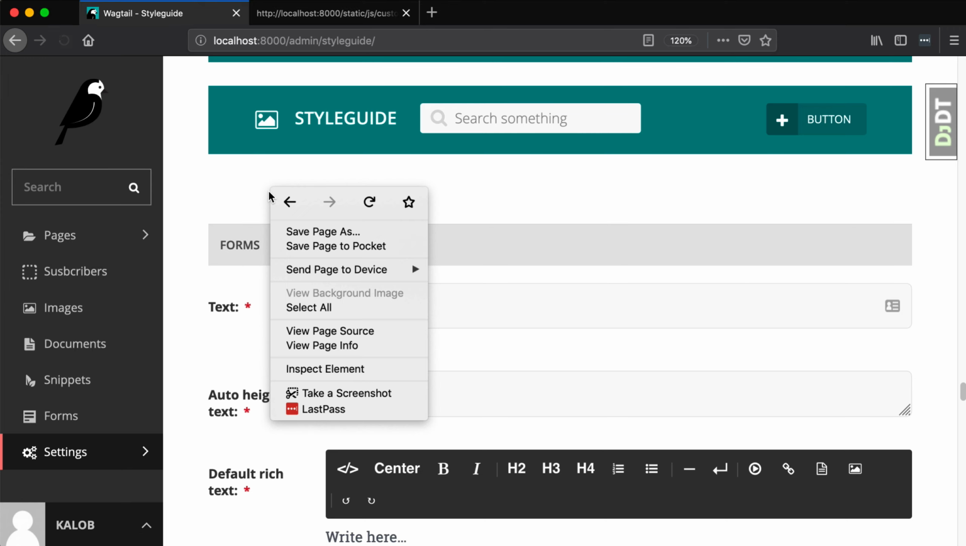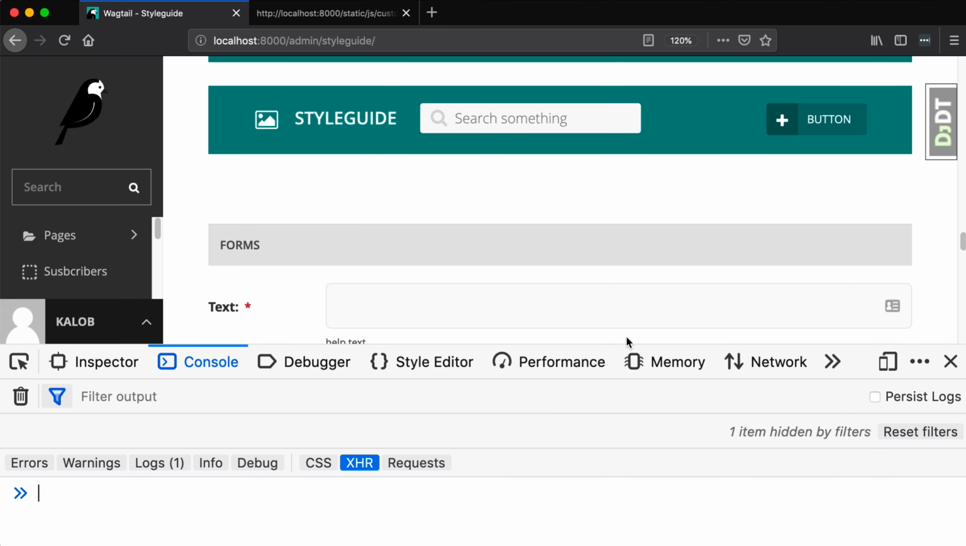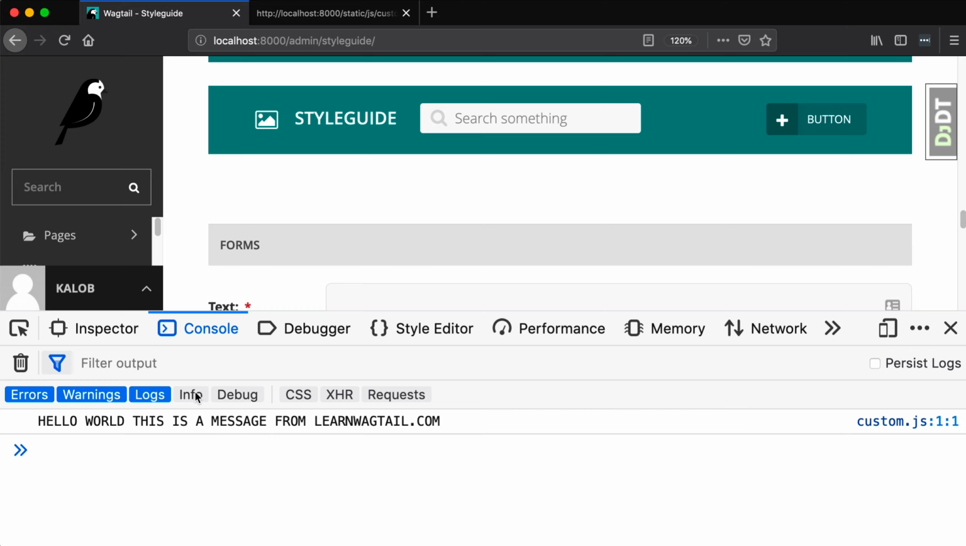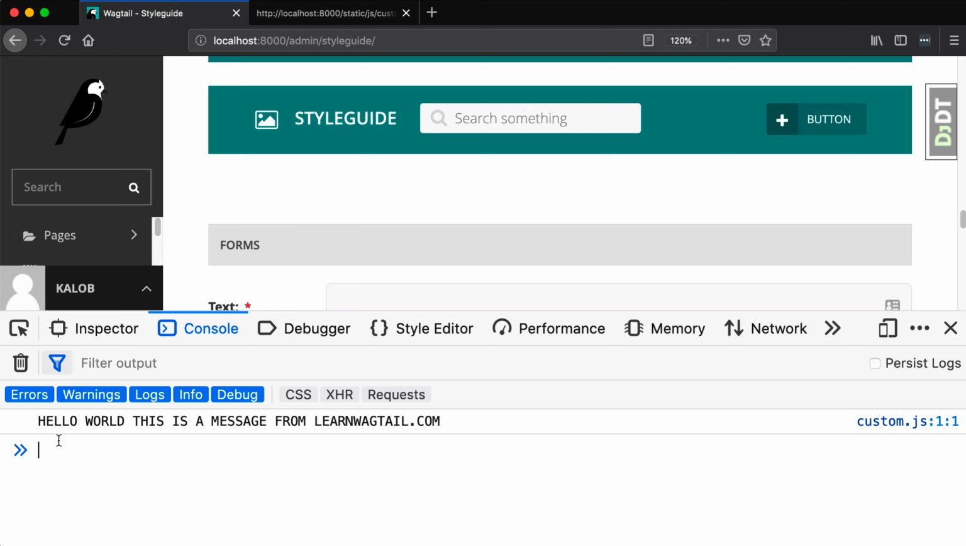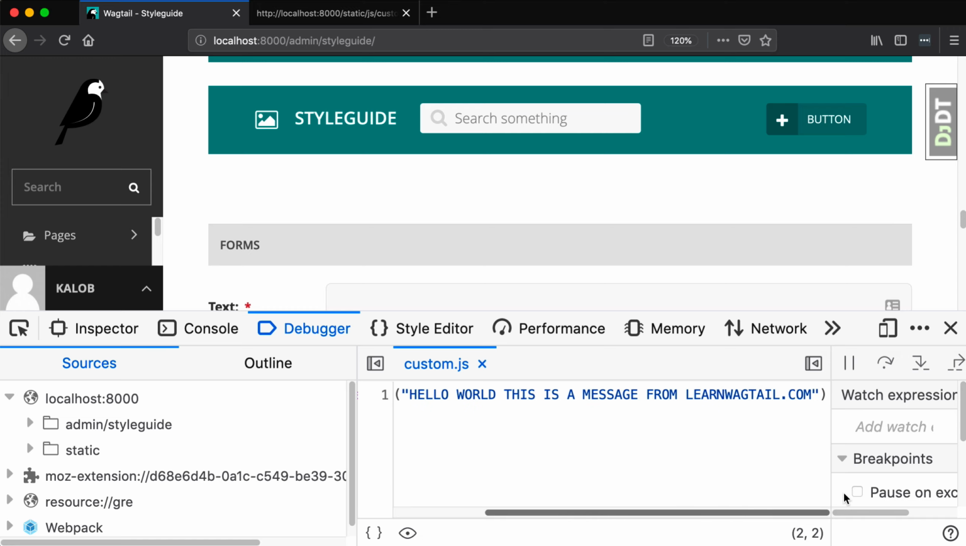And now when I refresh this page, you're going to see that absolutely nothing happens, but let's inspect our element and go to our console log. And let's log everything. Let's get rid of XHR. Let's see, errors, warnings, logs. There it is, info and debug. And then we can see all sorts of stuff in here. And we can also see, hello world, this is a message from learnwagtail.com. That is our custom message and it's coming from custom.js. We can even click it and it will show us the actual code in here. So your dev tools, your inspector is super, super important when working with a lot of this stuff. But getting up and running with it is nice and easy.